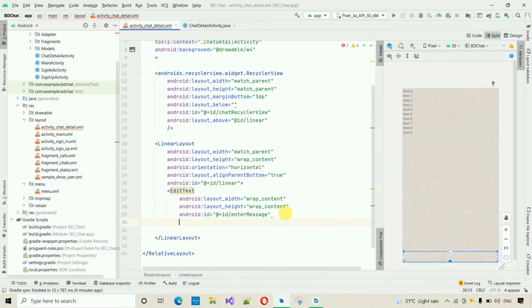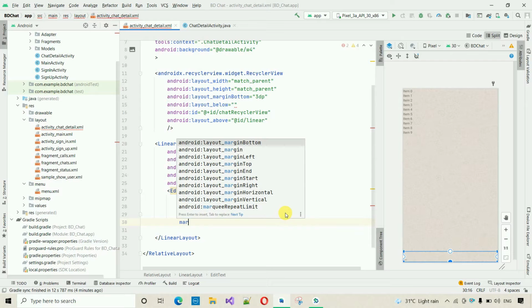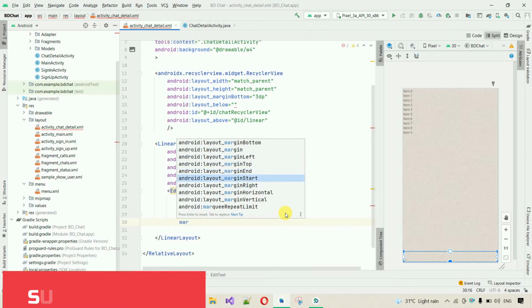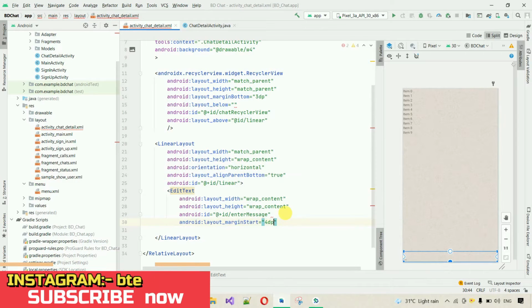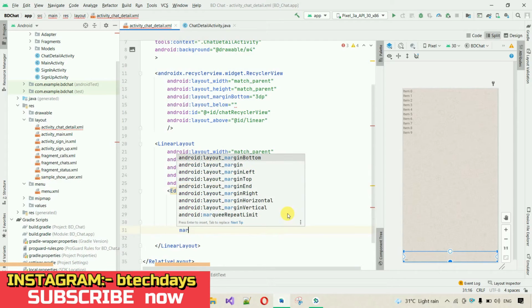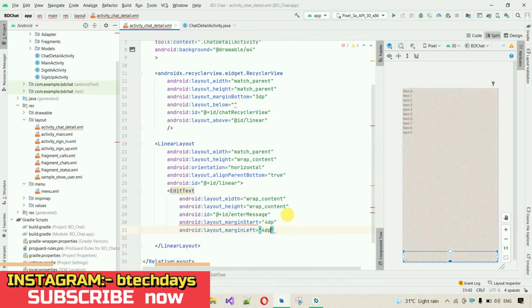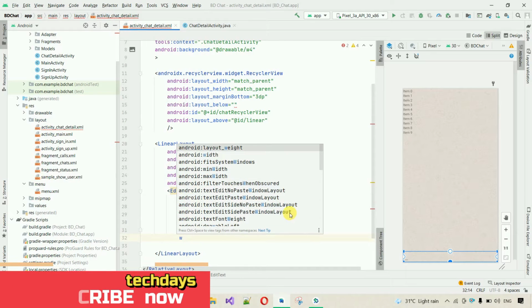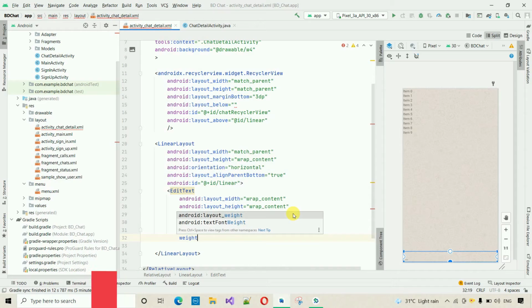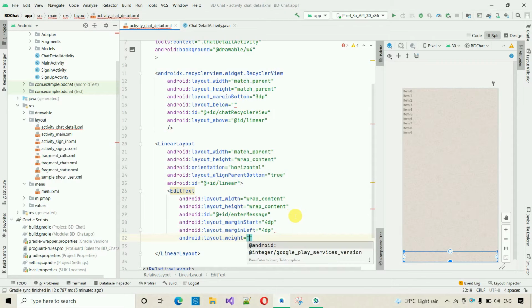After this, I'm going to set the margin start. And I'm going to set this one 4 dp, and I'm going to set the margin left to 4 dp. After this, I'm going to set the weight to 1. Layout weight to 1, and I'm going to set a background.